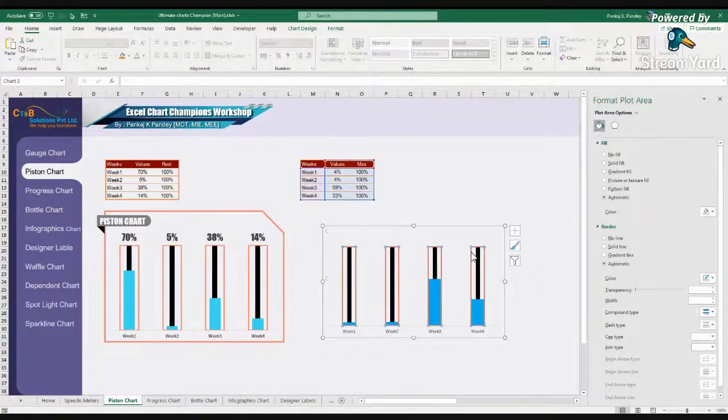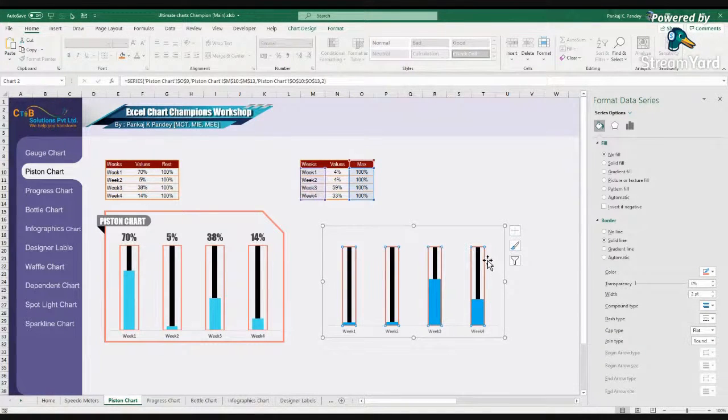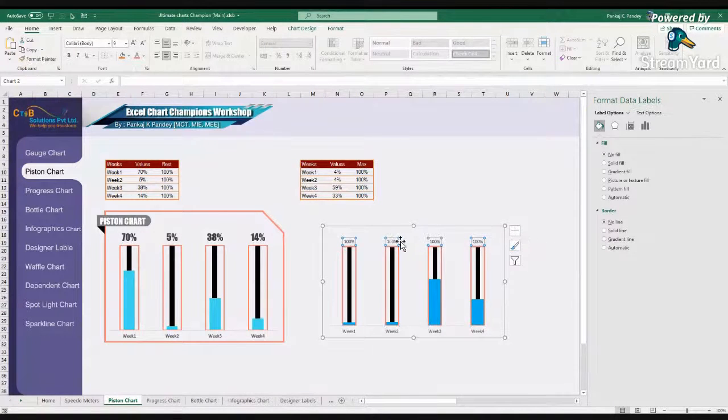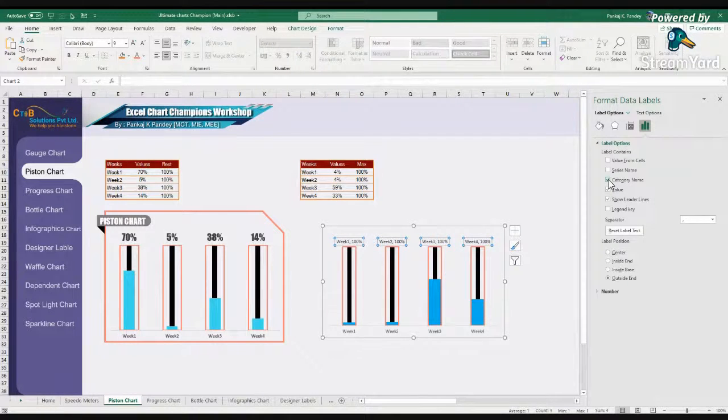So I will select this maximum bar, right click on it and say add data label. Once you do that, you will get it at a fixed position, but it will show the value of this bar. How can we change that? We can select these and go to the format area, the format label. In the label options, you can show the category name along with the week, the series name, which is max, and also the value from cells.